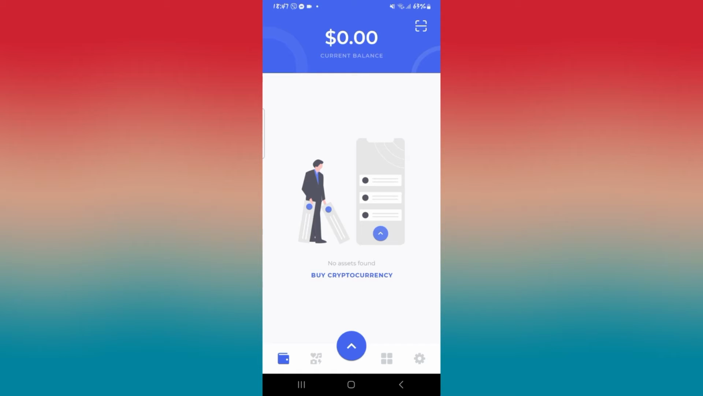Now after you have logged in, you will be taken into your main homepage within which you will be shown all of your assets. Now, if you look at the top section, you will see that the default currency that is used within the application is the US dollar.